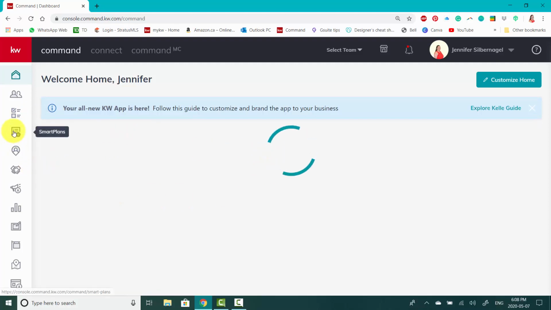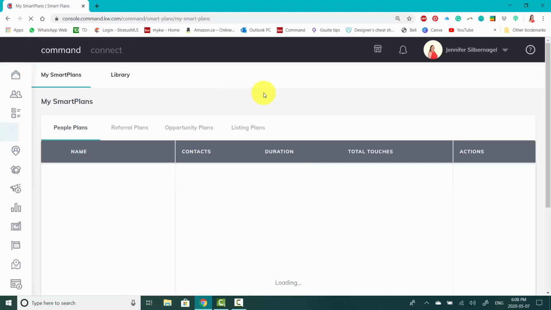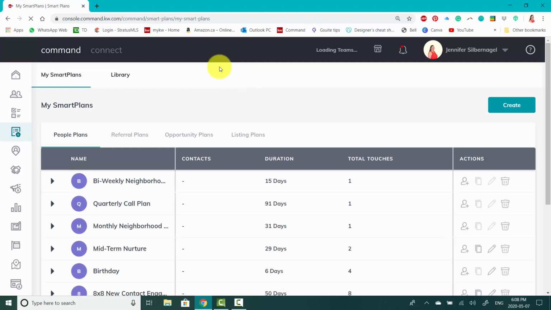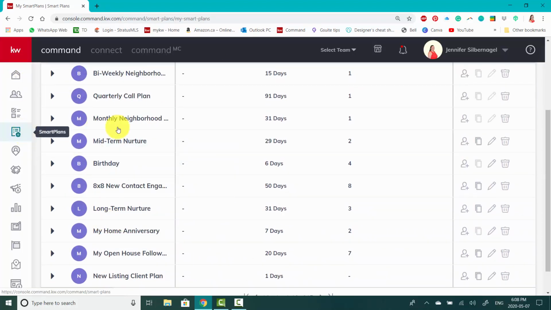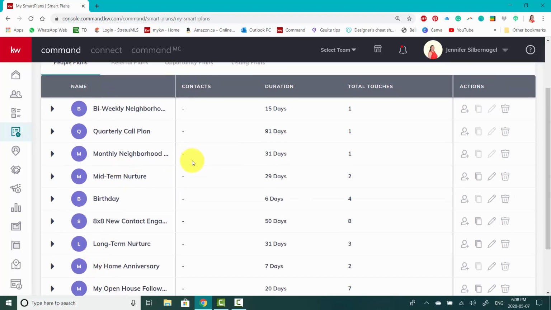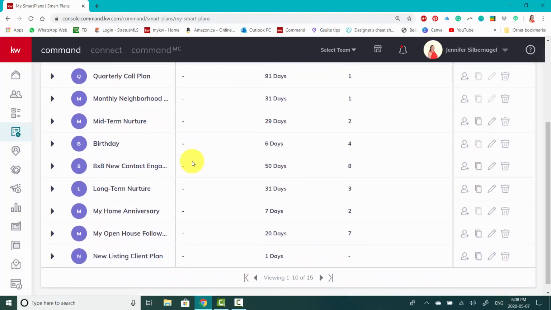The next section is going to be smart plans. Now, smart plans are the automated plans that get sent out to your clients or your leads or whatever that looks like. So there are quite a few smart plans. When you open this screen, if you've never been in here before, this section is going to be empty. It's not going to look the way that mine does.